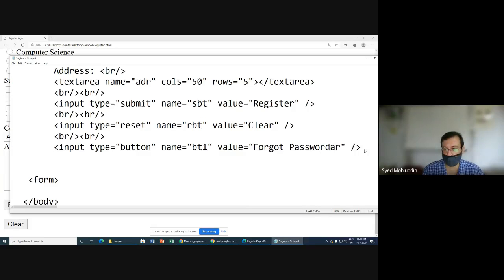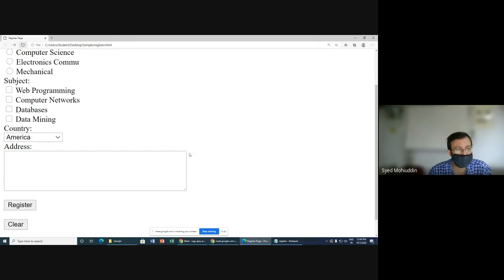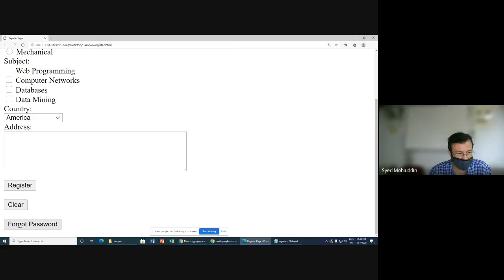Let's say forgot password. Though it doesn't make sense in the register page, just for the sake of creating a button, we are using forgot password over here. If I refresh this, you can find that there's a forgot password button created. But when I'm clicking this, nothing is happening.